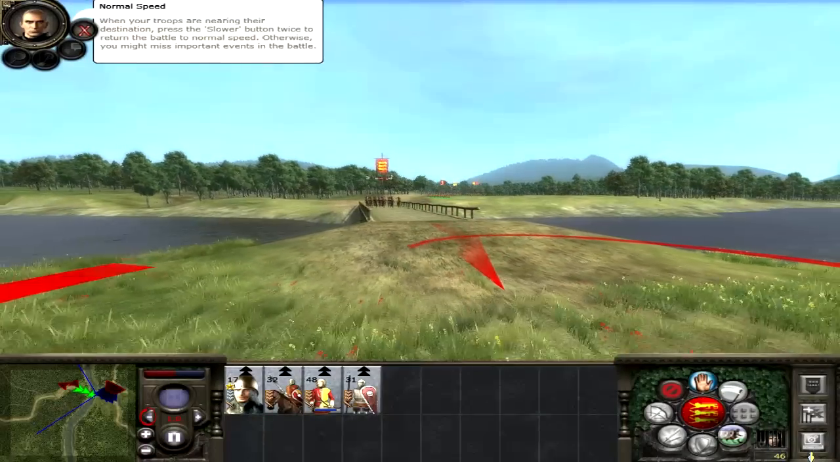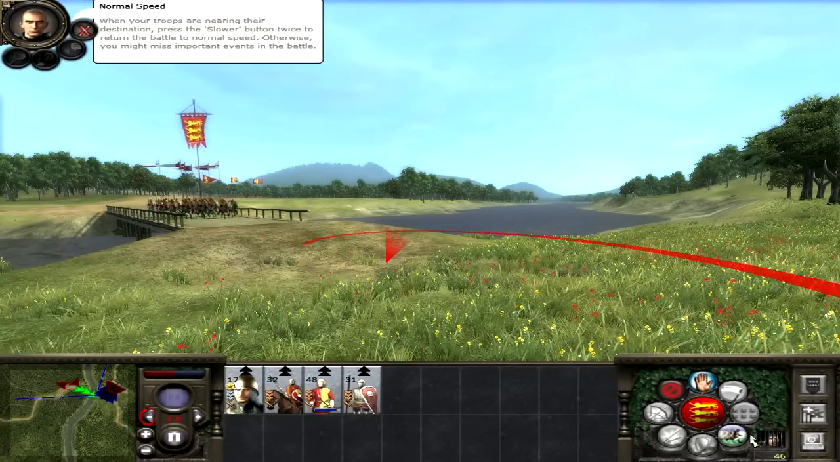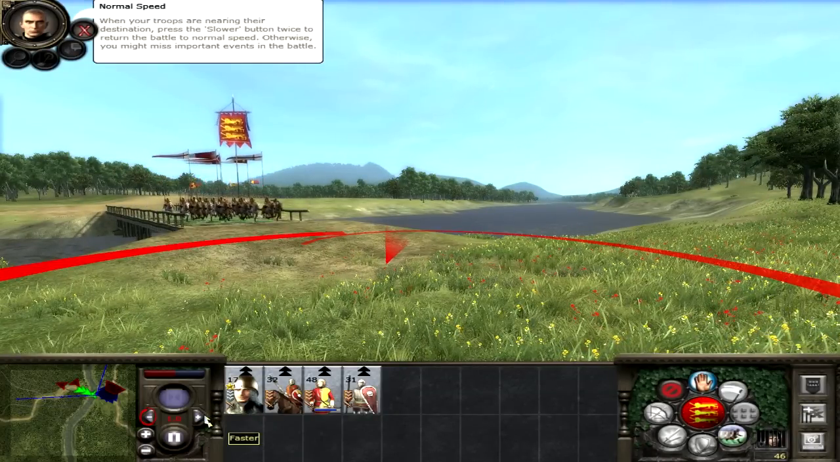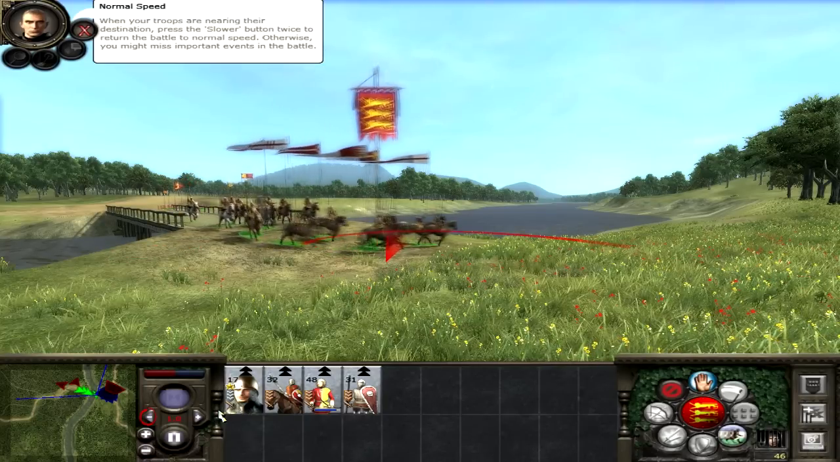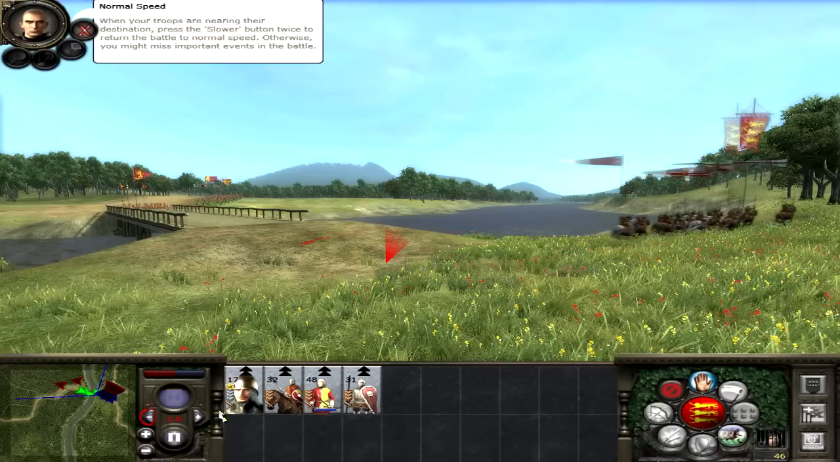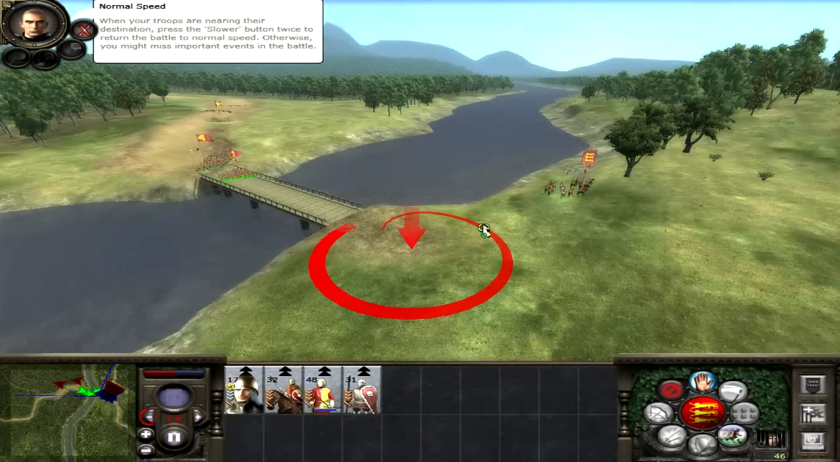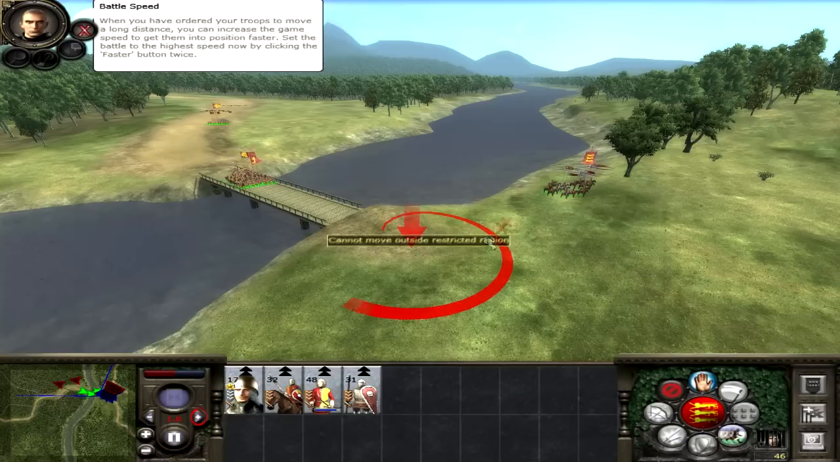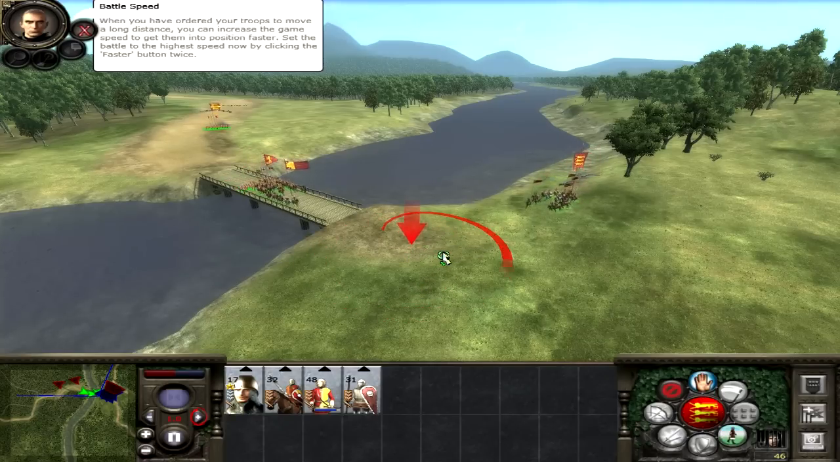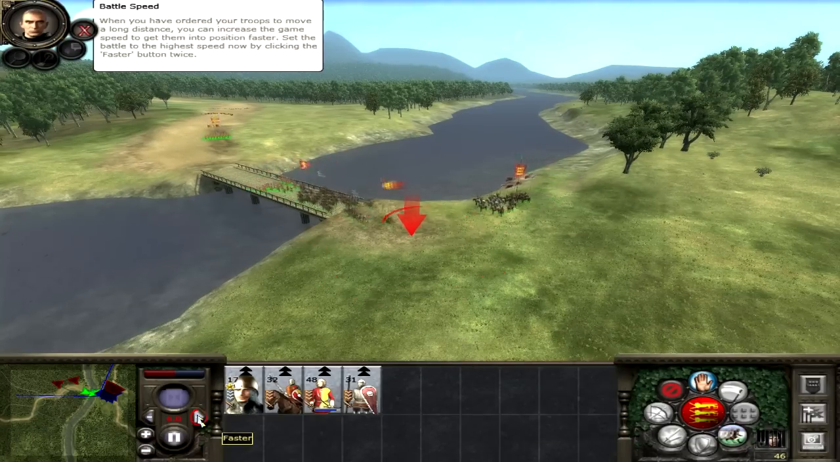When your troops are nearing their destination, press the slower button twice to return the battle to normal speed. Otherwise, you might miss important events in the battle. When you have ordered your troops to move a long distance, you can increase the game speed to get them into position faster. Set the battle to the highest speed now by clicking the faster button twice.